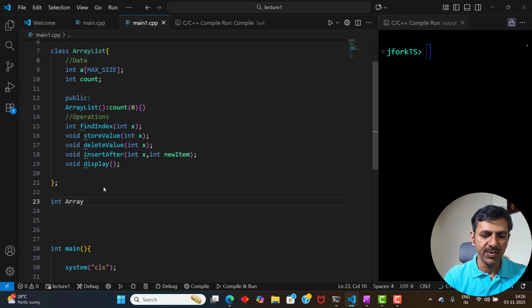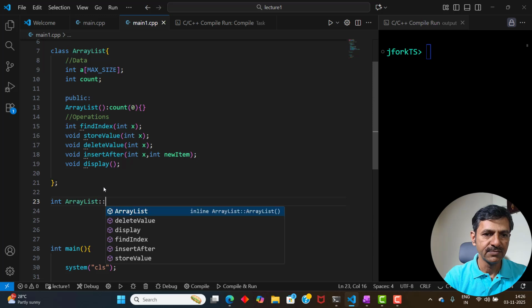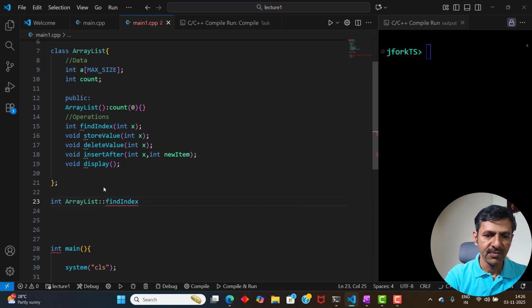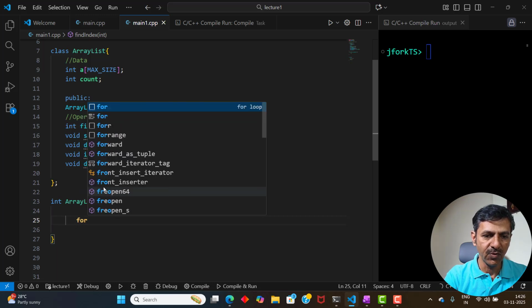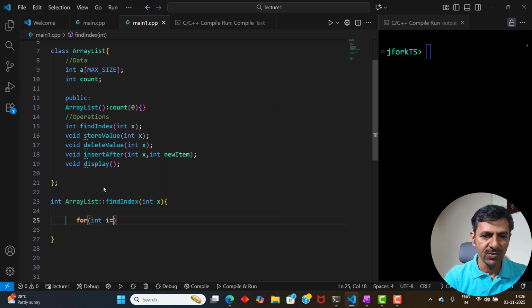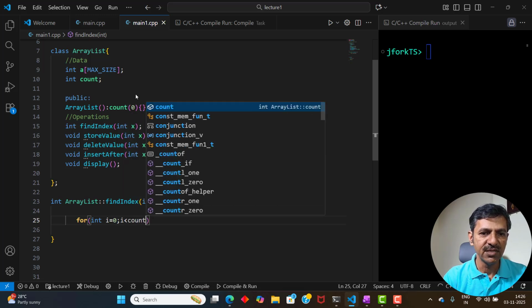So I use the scope resolution operator here. Find index, which takes the element x. You want to simply return the index of the element. Okay, so how do I do that? I can set up the loop for int i equal to 0, i less than count. Now this count is initialized to 0.